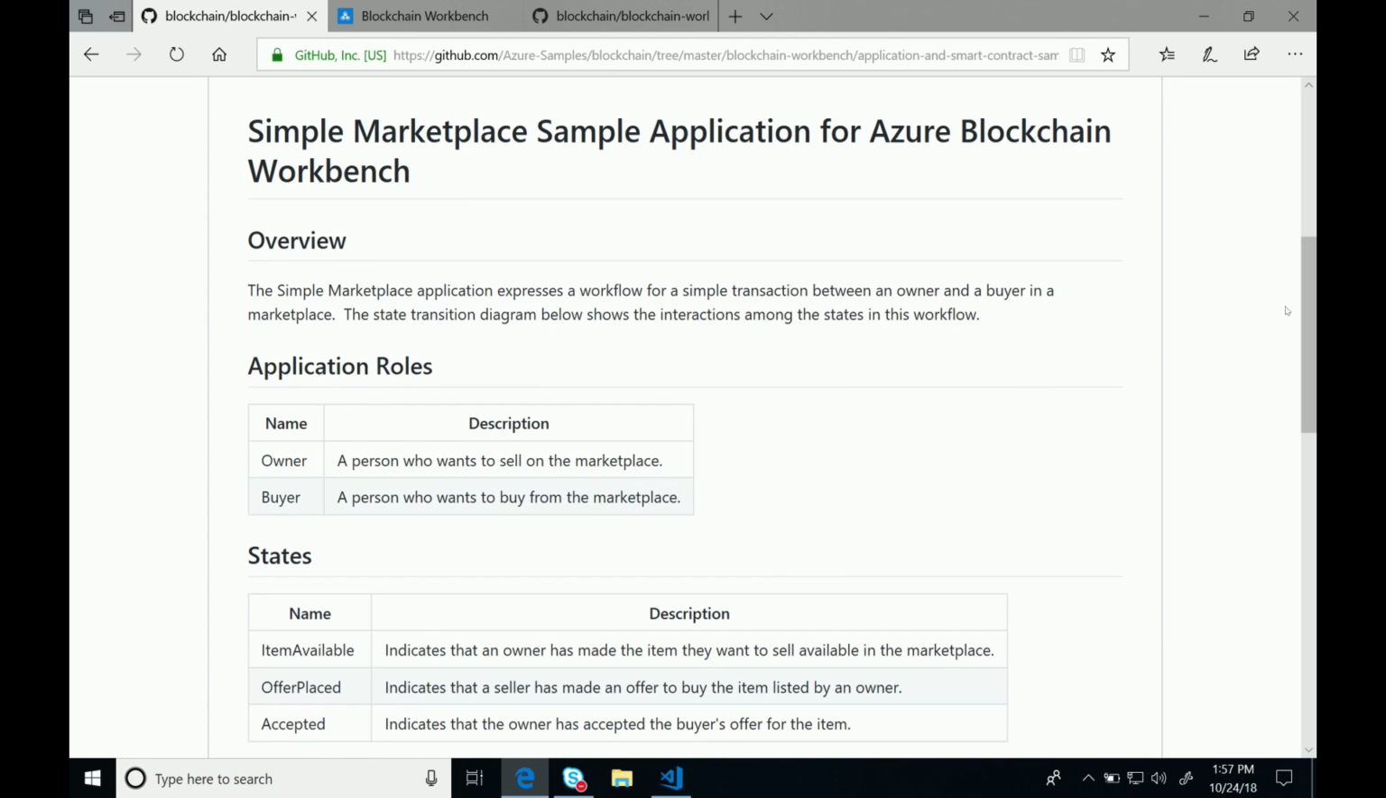Yeah, sounds great, Ziad. We're going to start with one we call Simple Marketplace. It's one of our entry-level contracts, and the story here is pretty simple. Imagine Craigslist or another online marketplace site where you have owners and buyers who want to sell goods to one another. As you saw on the slide before, we want to define the application roles, and here we've got two: an owner and a buyer. The owner is someone who wants to sell on the marketplace, and the buyer wants to buy from the marketplace.